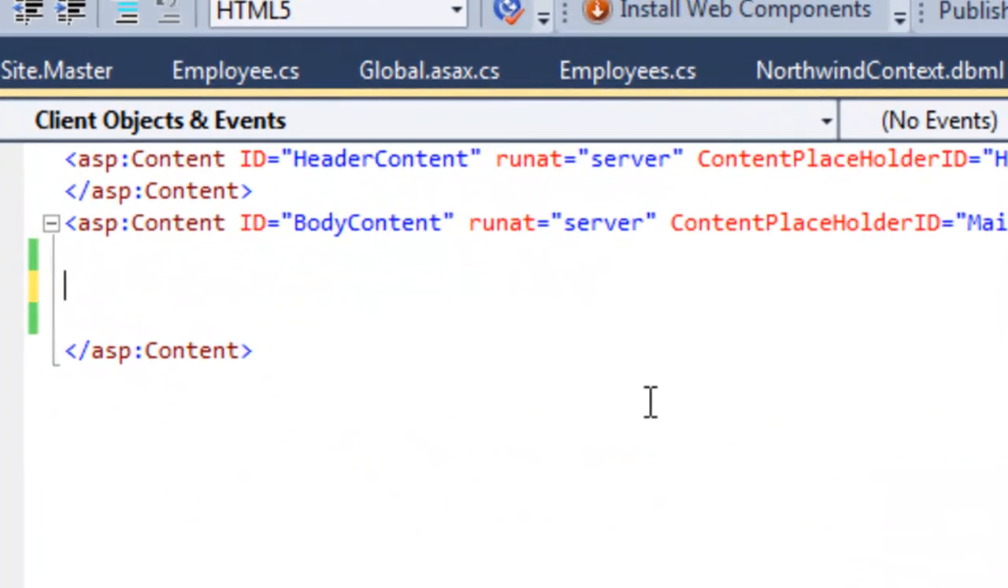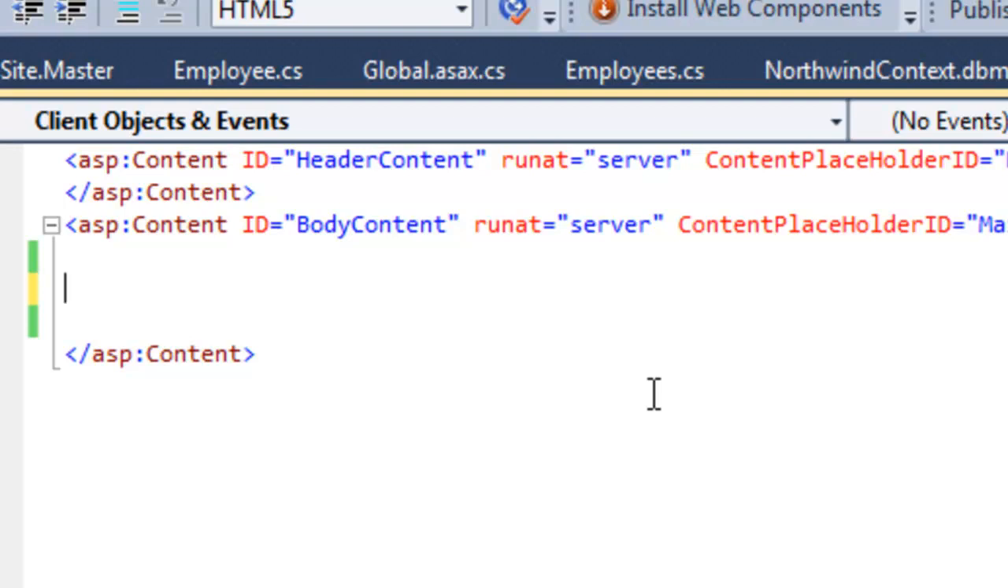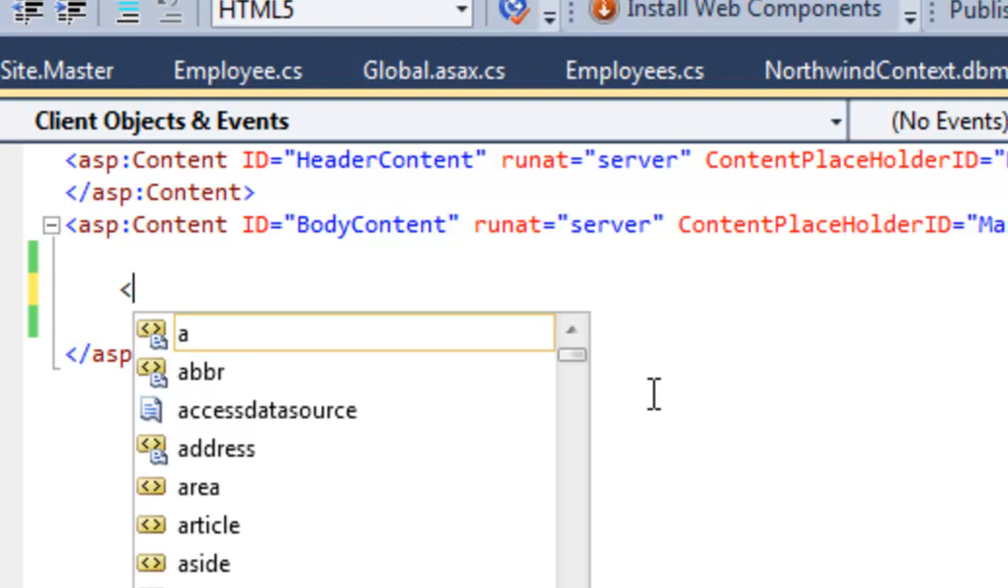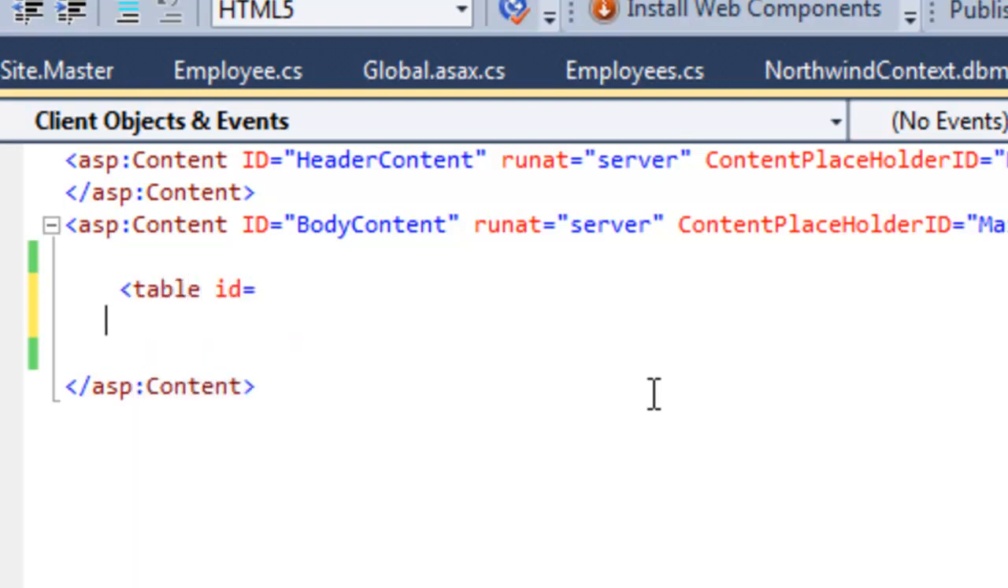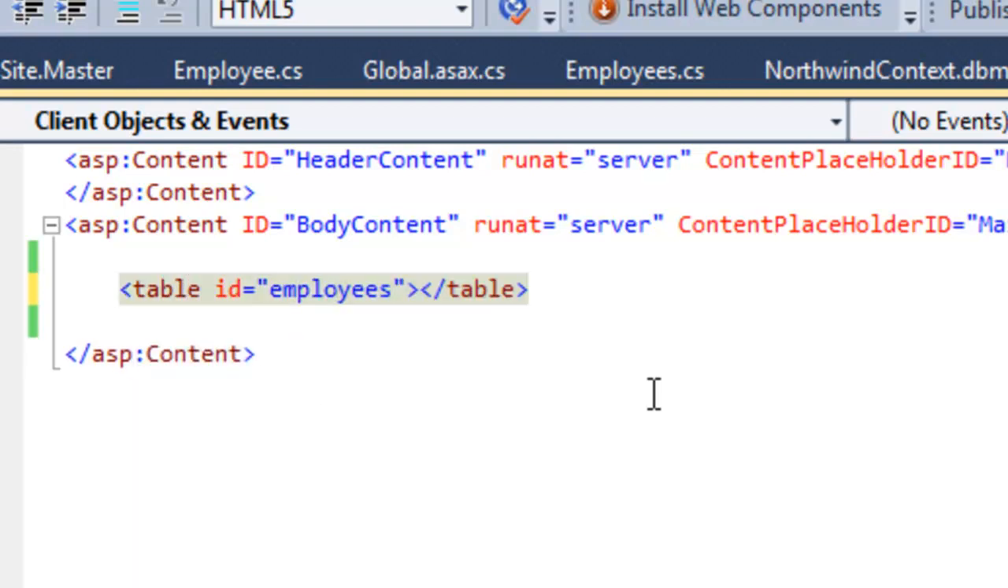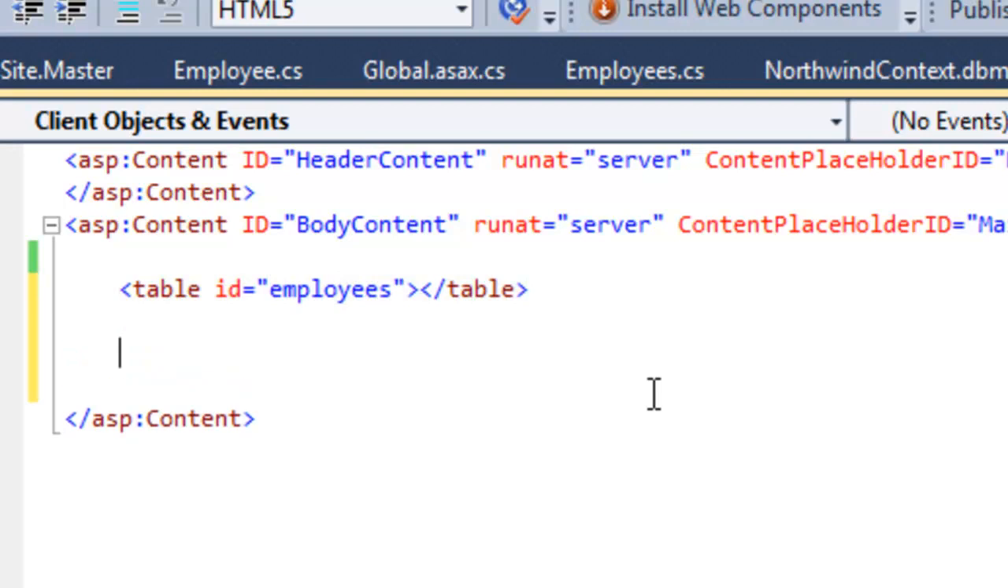And then over in the default.aspx page, what I want to do is get the data from our service as JSON, bring it back, and put it into an employees table. So I'm going to create a new table element, and I'm just going to set its ID equal to employees. There we go. And I'm going to open up a script block.